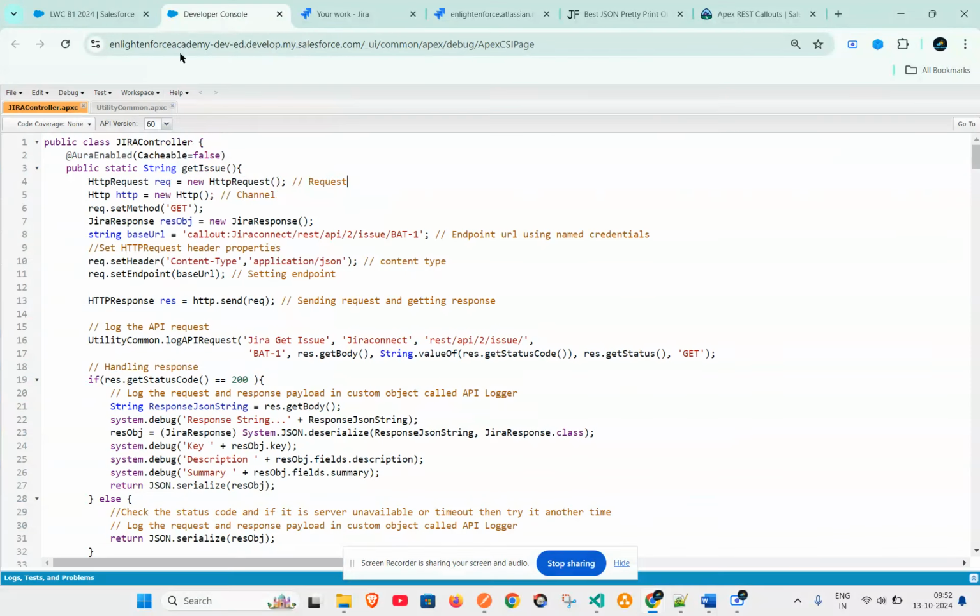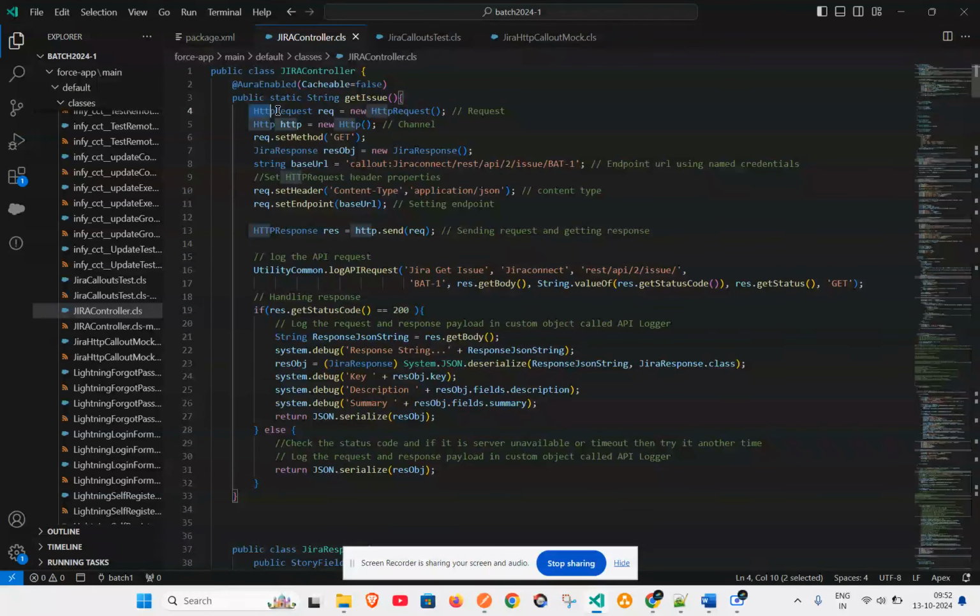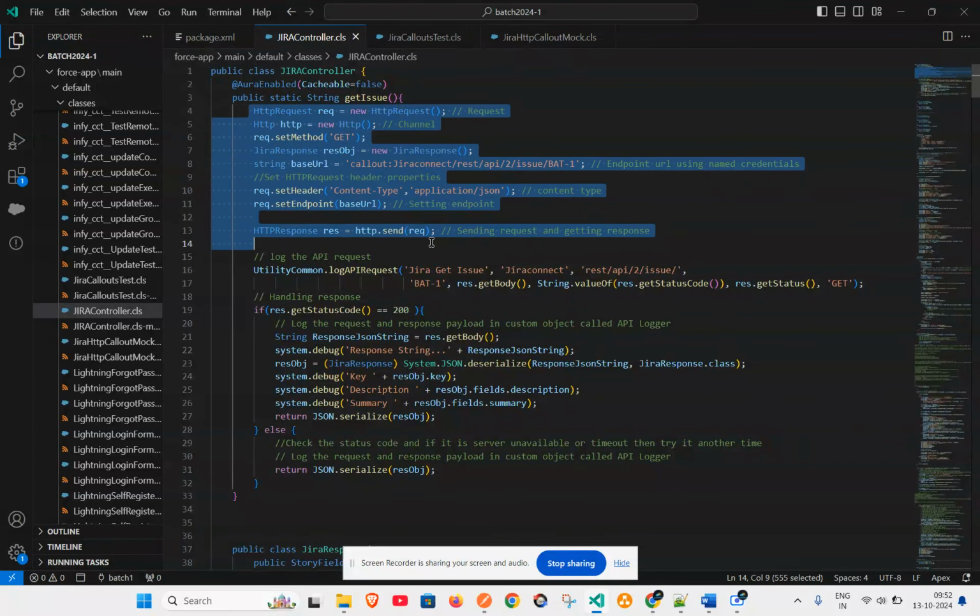So suppose your code is this one. This is your Jira controller, where we have, as usual, the request, then the channel to send the request over, and then we form that request, and then the response object where we collect the response when we send the request over the HTTP channel. This much we are all clear with, how we are using the URLs and how we are configuring the named credential for basic authentication. So what we want to see is how to do the code coverage for this.